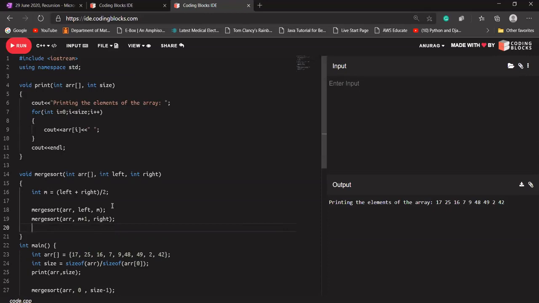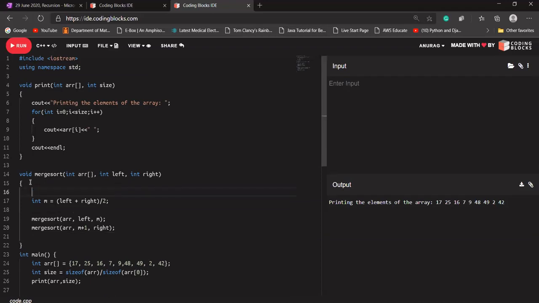And once I've divided my array, let's say if I reach one element, so what I'm going to write here, I'm going to set the base case: if left is less than right, then do this, or do nothing. Or we can write if left is greater than or equal to right. It means if left and right are the same, there is only one element.